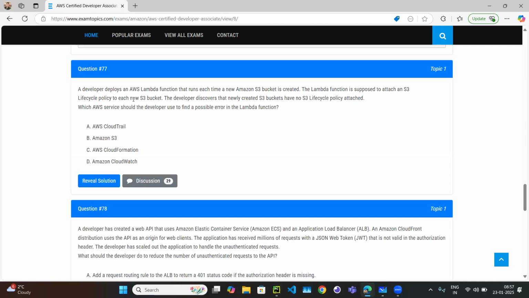Question number 77. A developer deploys an AWS Lambda function that runs each time an S3 bucket has been created. So as an S3 bucket has been created, Lambda runs. The Lambda function is supposed to attach an S3 life cycle policy to the S3 bucket. So whenever an S3 bucket has been created, the Lambda runs and is going to add the life cycle policy to the newly created S3 bucket. The developer discovered that the newly created S3 bucket has no life cycle policy attached.